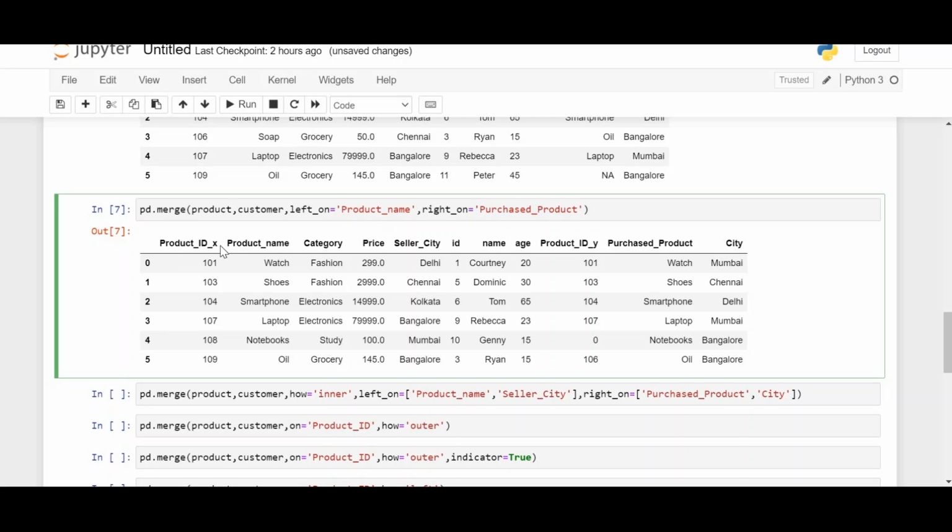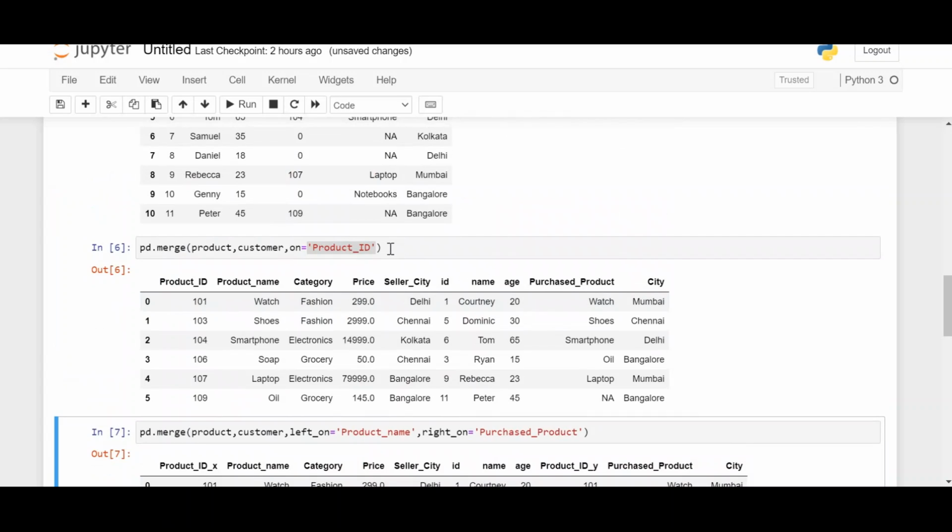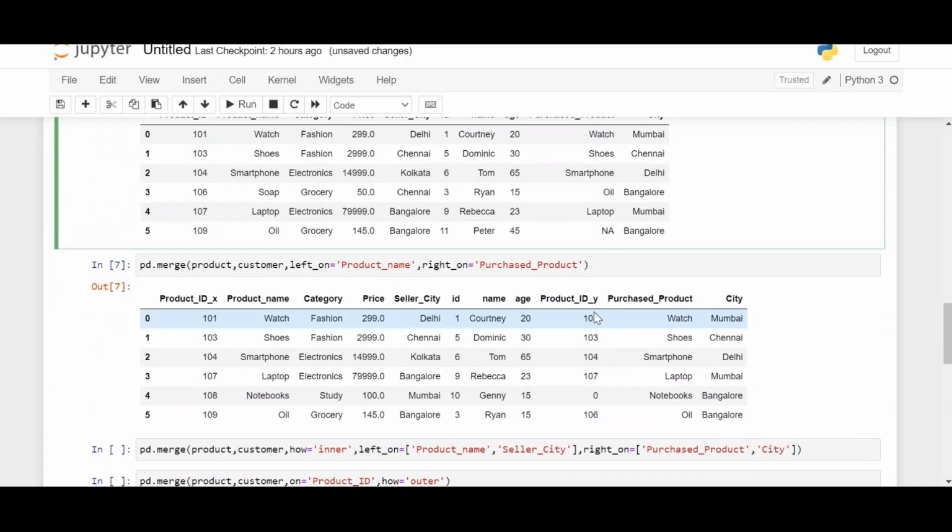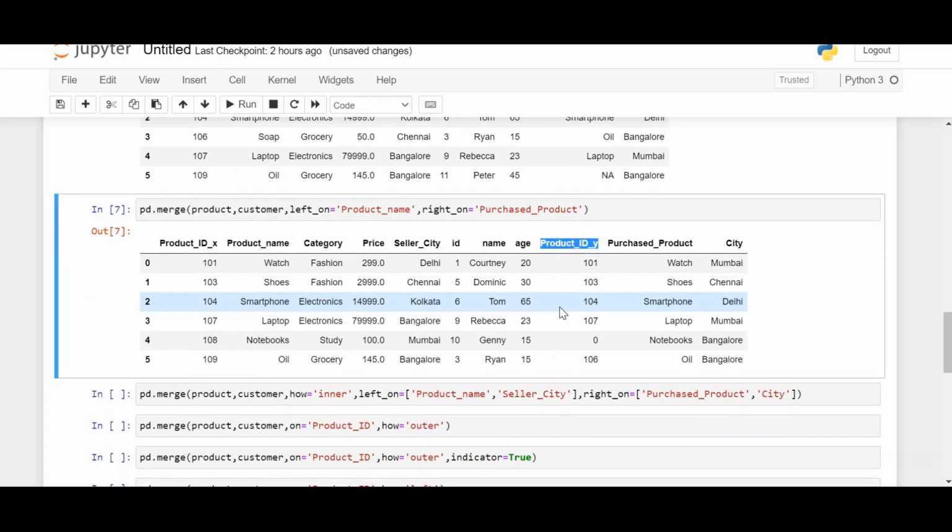If we see in the output, the product ID, which is present in both the data frames, is clearly indicated here as product ID underscore x and product ID underscore y. So this is the difference between these two particular statements. In product, we don't have any column named product ID underscore x or product ID underscore y, right? So this has been created by the system itself when we use left_on and right_on.